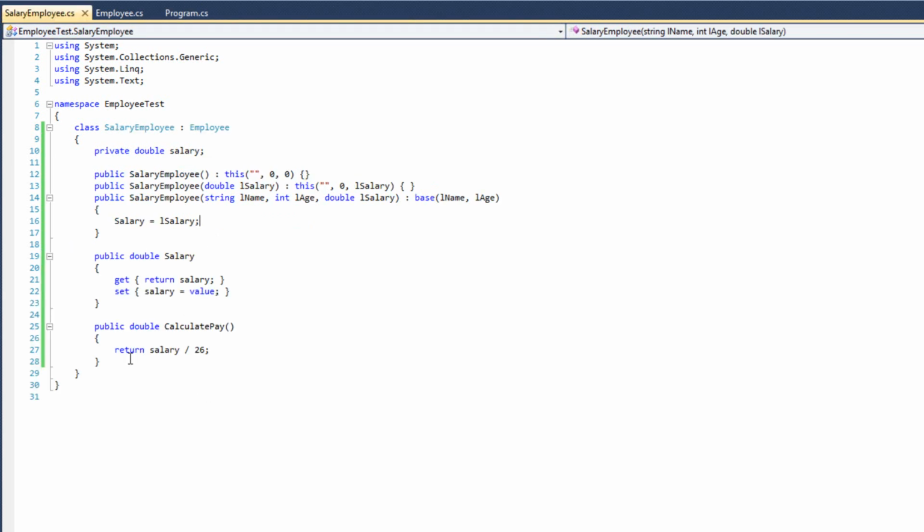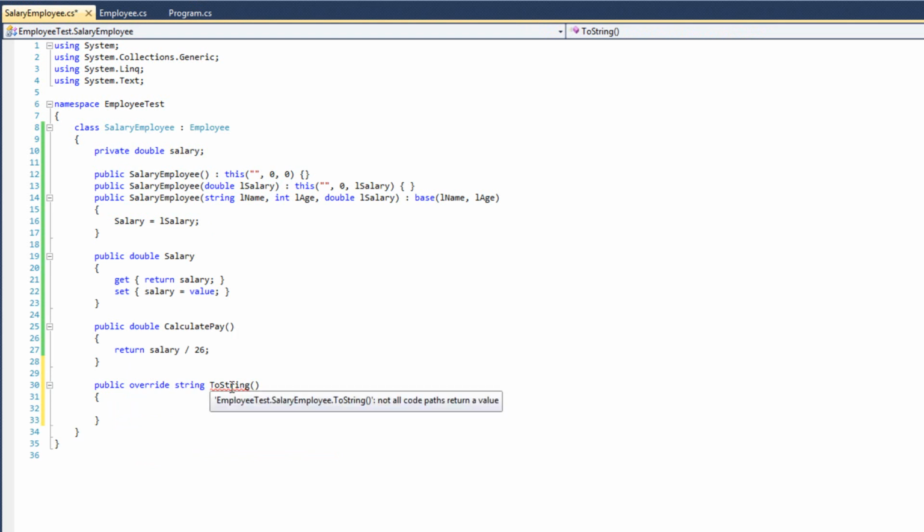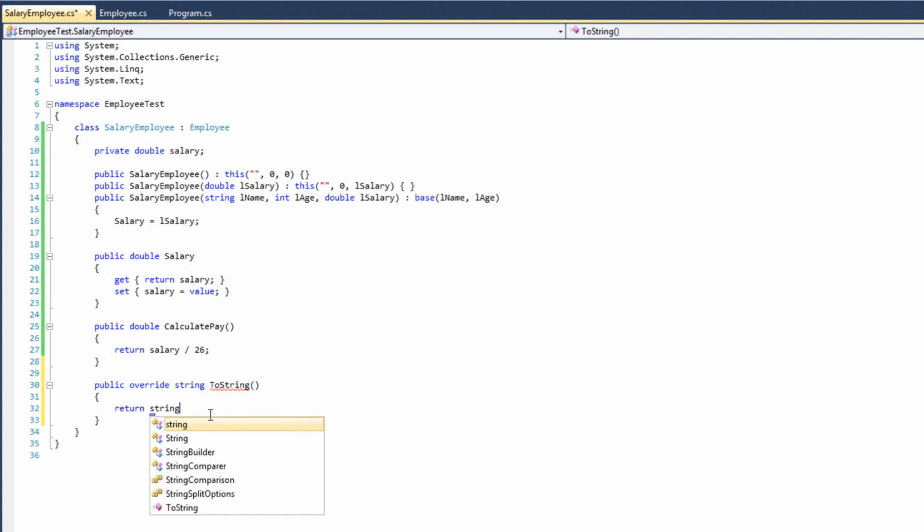So I'm going to show you how to override this method and add on to it. I'm going to come down here into my salary employee class. I'm going to say public string ToString. Oops, I forgot the override keyword. Just like this. Let's see here, I got an error: not all code paths return a value. I haven't returned anything yet. So now I could do this.